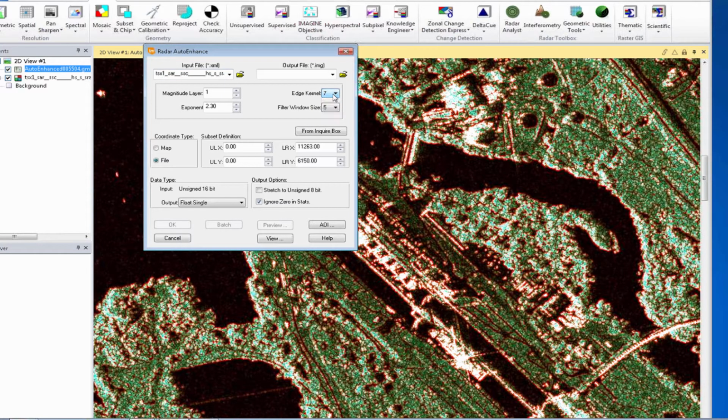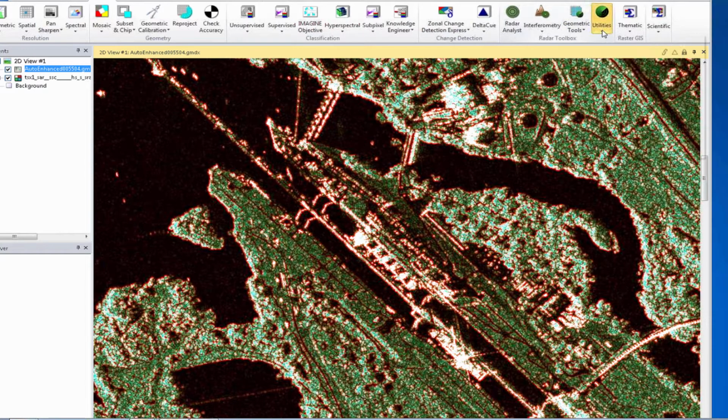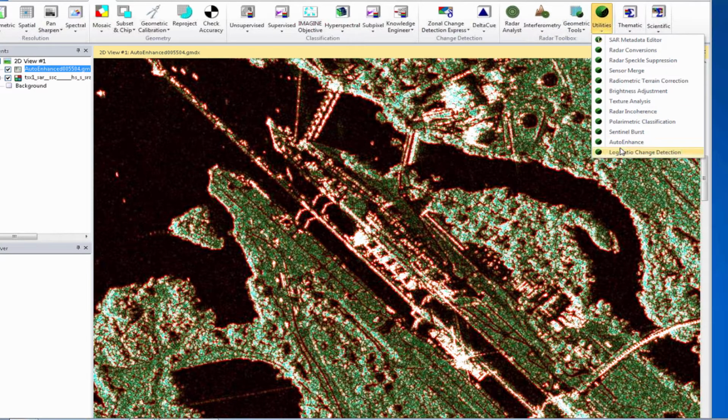For example, the window size, that's the speckle filter reduction. The edge kernel, how big of an edge kernel do you want to use? And the other enhancement is a nonlinear stretch. Well, what exponent do you want to use for your nonlinear stretch? So you can change these parameters around and optimize it. This is, again, a Generation 3 functionality. You'd input the image, give it an output name, set your parameters, and then calculate it for the full image as a final output product.